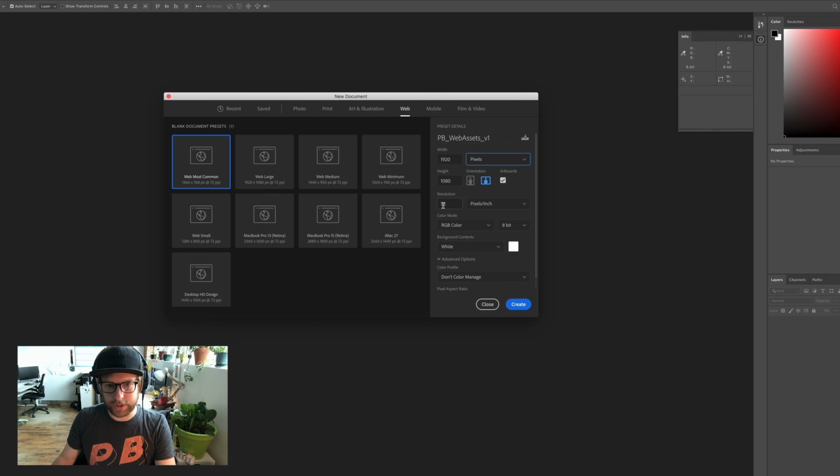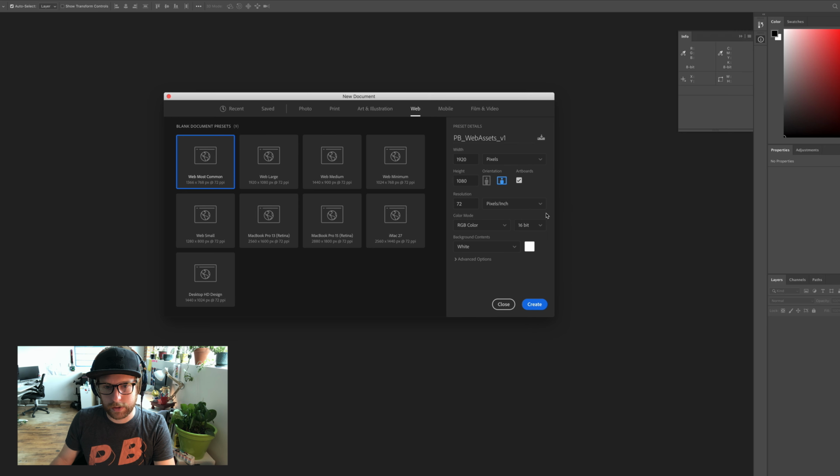You want to leave your resolution at 72. That's totally fine. You do want to make sure you're in RGB color mode, though. You don't want CMYK. And then 16-bit. I like working in it. A lot of the time it'll get flattened, but it's good to see some color options. And then we'll just hit create.